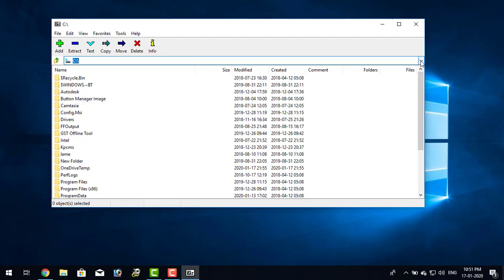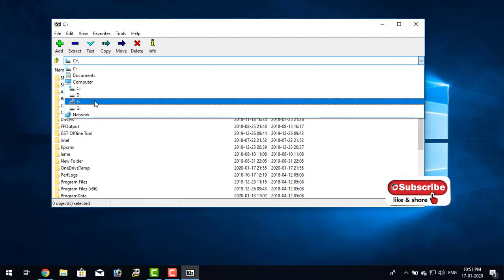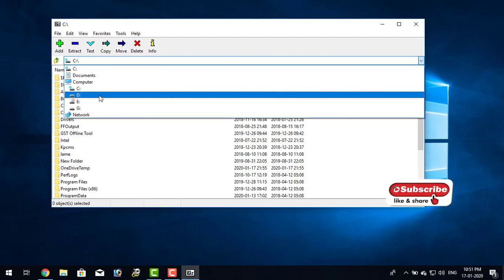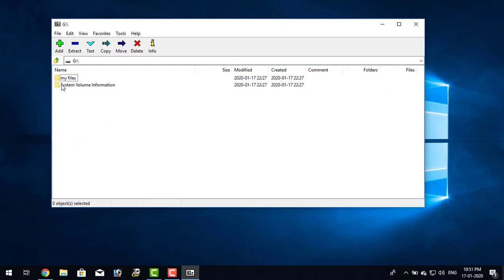By clicking this down arrow, you can select the folder where your hidden files are stored. So my hidden files are stored in G drive. Here now you can see the file which was hidden by me just now is showing here.